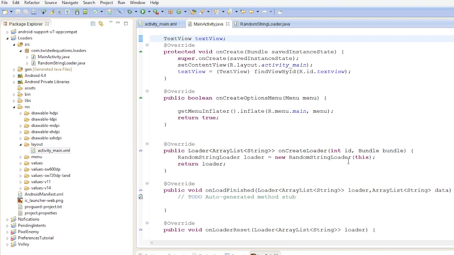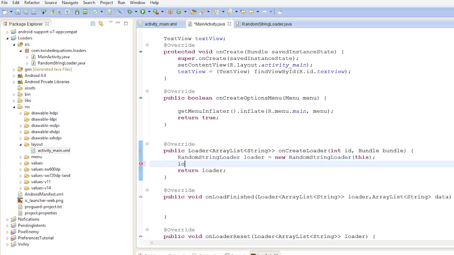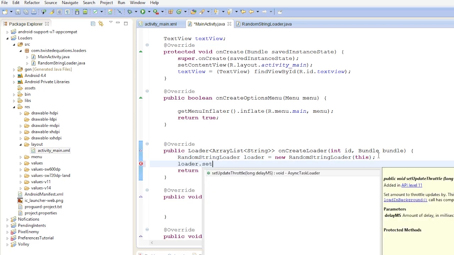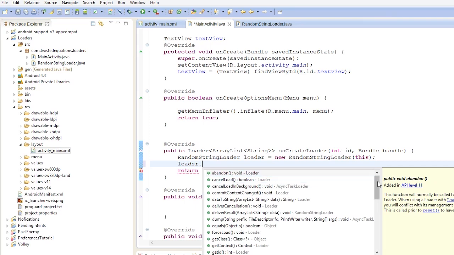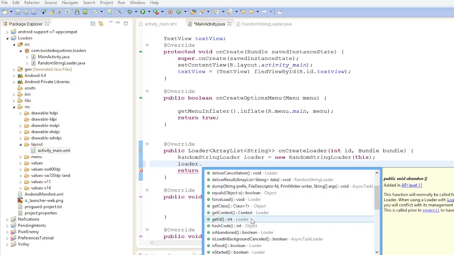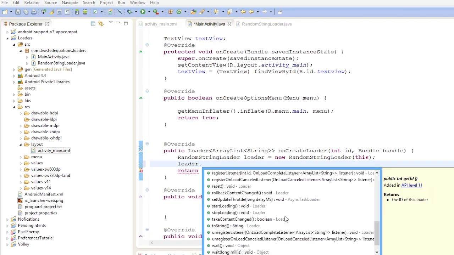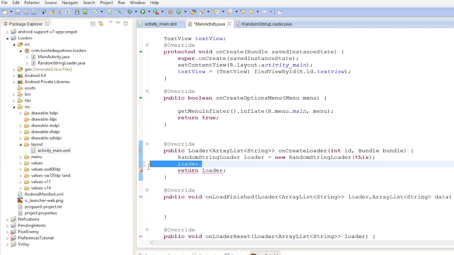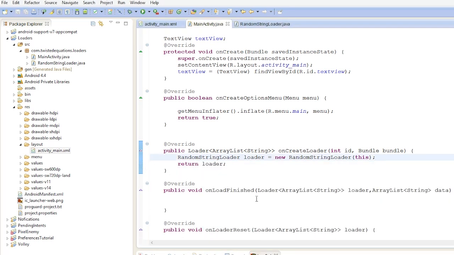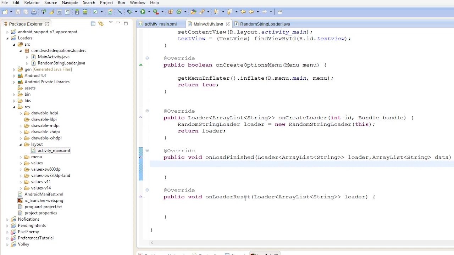So normally what you do is you'd get your ID in here, you'd set it on the loader, so you say loader.setID. I think that's what it is. I can't remember how to do it, but you can do it anyway. So the load finished and the loader reset.